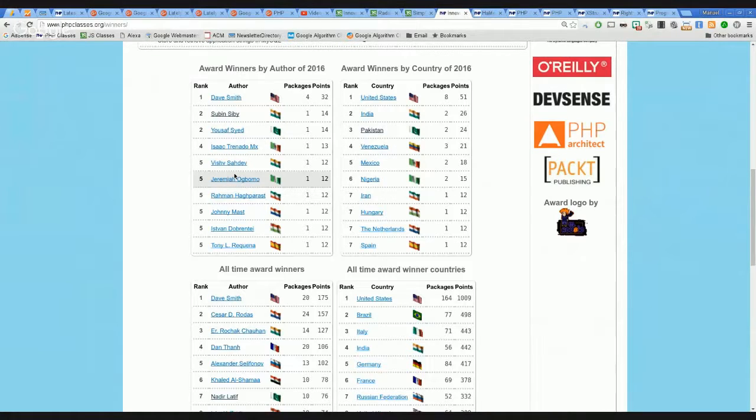Fifth place, there are several authors tied. Vichy Saev from India with 1 package and 12 points. Then Jeremy Obogomo from Nigeria, Ragman Akpast from Iran, Johnny Mast from the Netherlands, Istvan Dobrente from Hungary, and Tony L. Requena from Spain. So all these are tied with 1 package and 12 points.